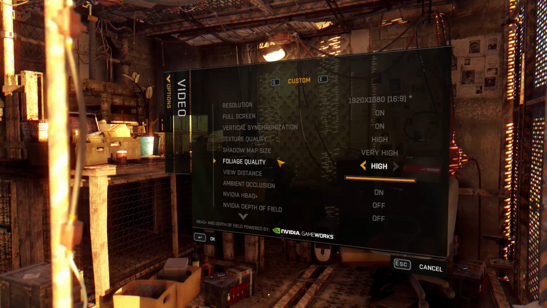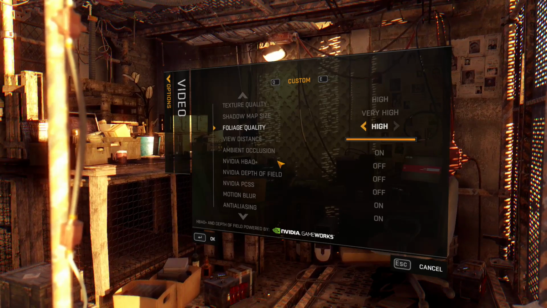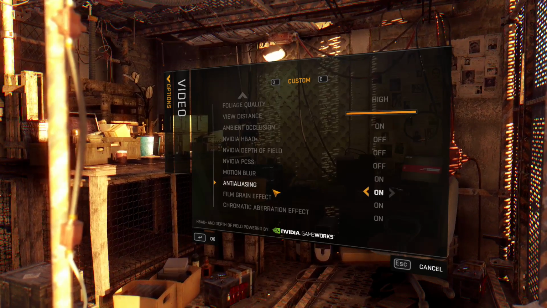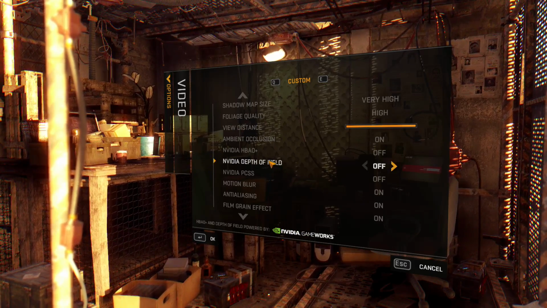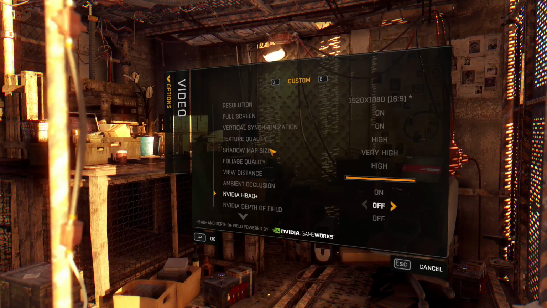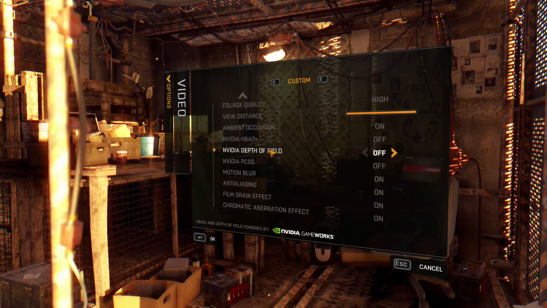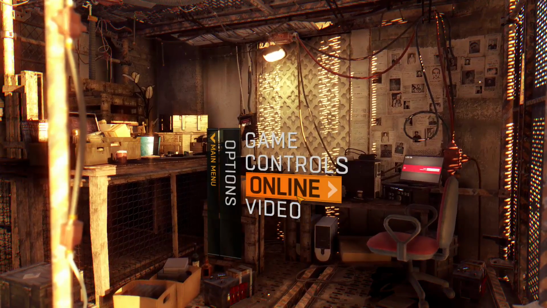So what you want to do is turn off all these NVIDIA settings. All these NVIDIA settings are not good for AMD because they don't help at all. NVIDIA GameWorks is what it's meant for. It's not meant for AMD. So if you're an AMD user, turn that off and keep it off. Everything else, like motion blur and anti-aliasing, if you want to, go ahead and have it on. Film grain effect, that's also something you can turn off. It should get rid of some of the flickering and whatnot.